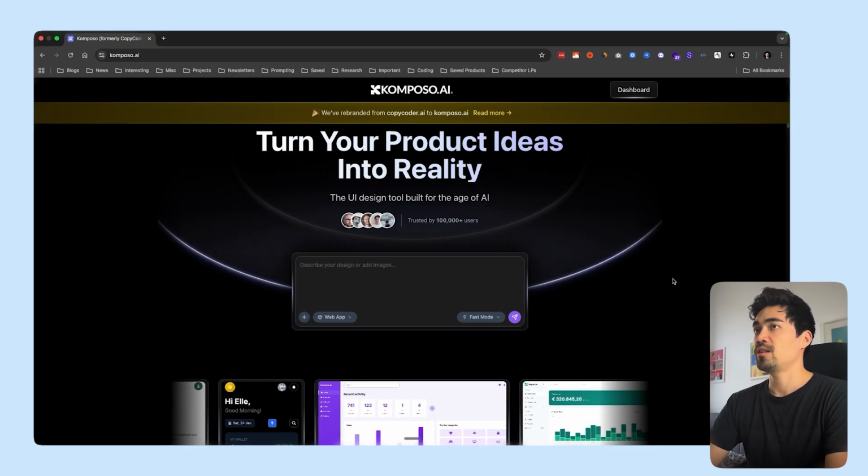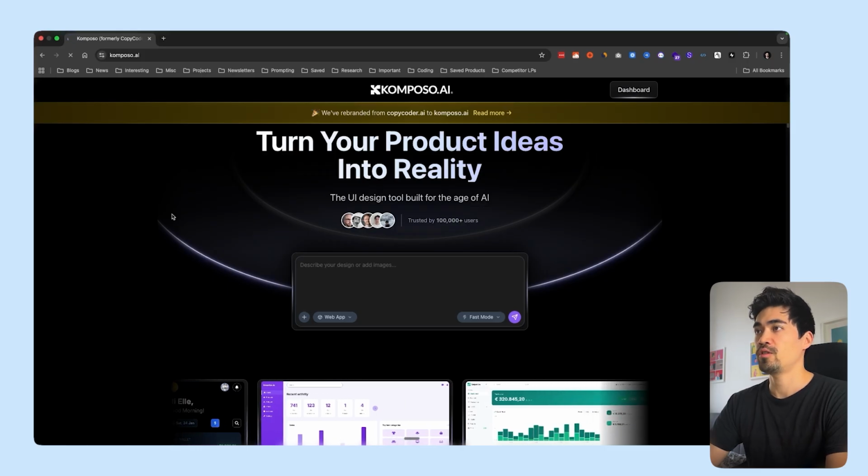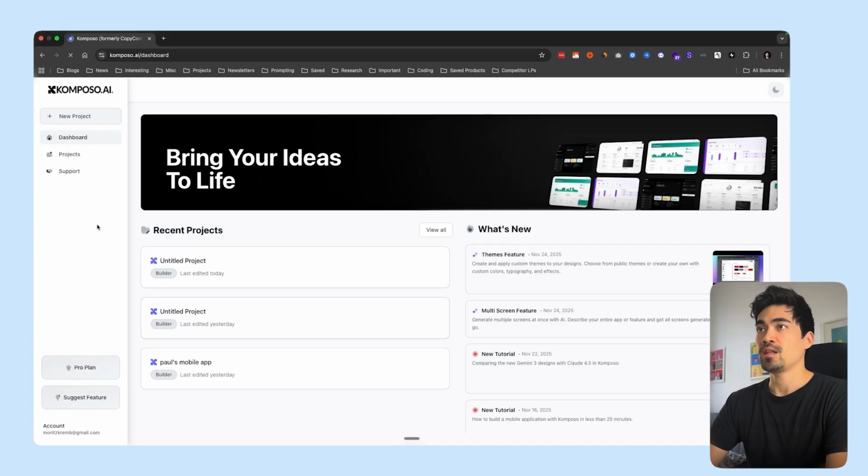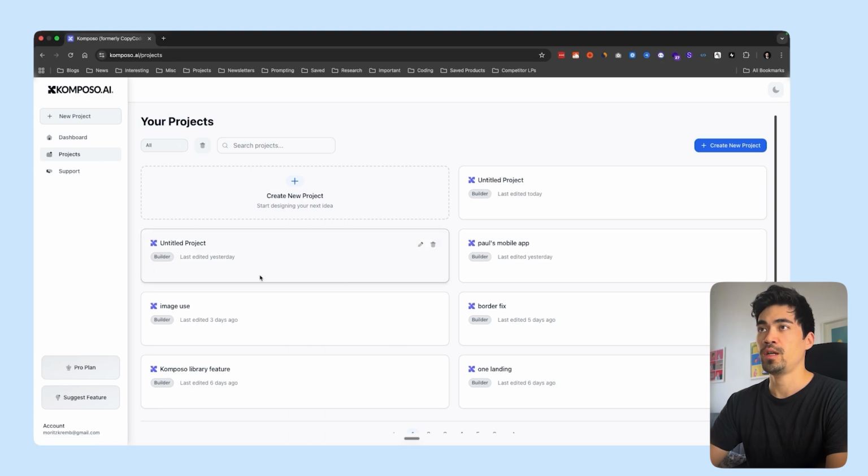All right, let's just enter into the app, and the first thing you'll see is a dashboard page here, and we have a projects page as well, which houses all of your projects that you've created, and then also a support page, which you can check out. Now let's just create a new project.